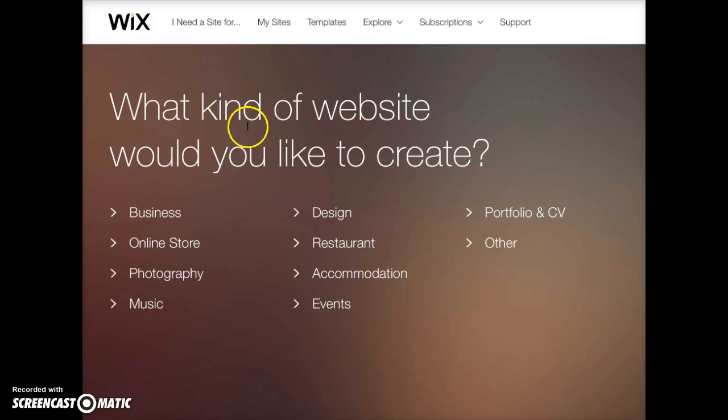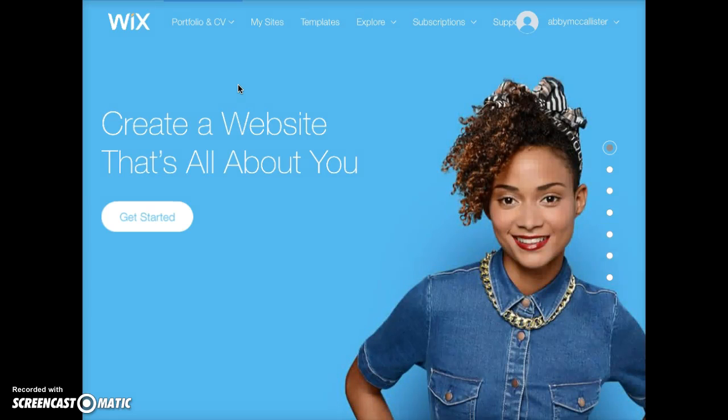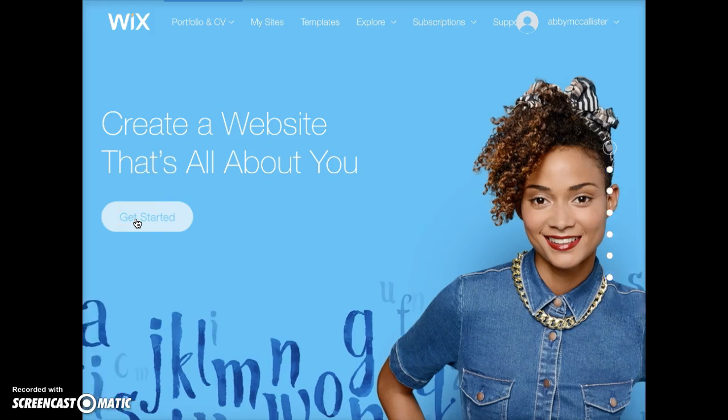Then it's going to give you a bunch of different options. These will help narrow down the templates, and it's kind of like a survey to find out what people are using their website for. So I'm just going to go ahead and click portfolio. And then go ahead and click get started.